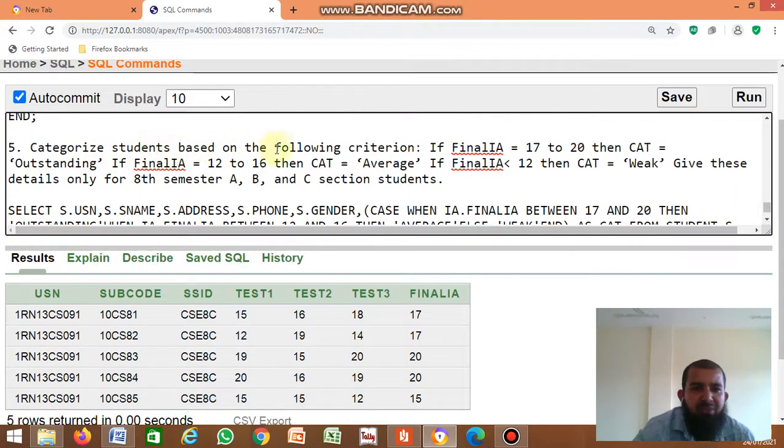Then last, categorize students based on the following criteria. If final IA is equal to 17 to 20, then category is outstanding. If final IA is between 12 to 16, then category is average. If final IA is less than 12, then category is weak. Give these details only for 8th semester A, B and C section. So you have to categorize the students based on some condition.